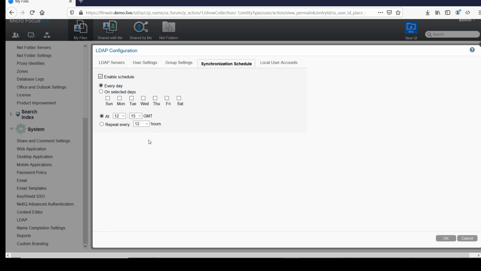Next, we need to set up the timings for this LDAP. So enable the schedule here. We can set this to go off every day or specific days of the week, and we can specify a particular time, though in this case I'm just going to say run it every 6 hours or so, and bring the users in.